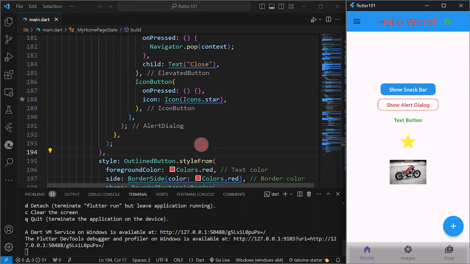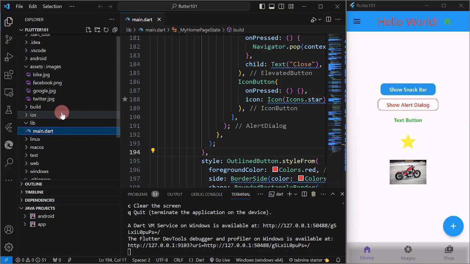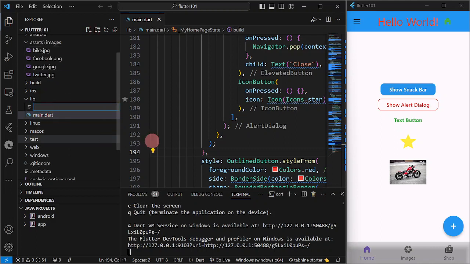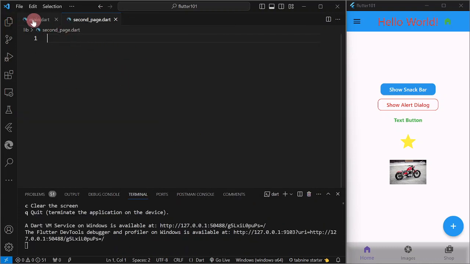So I'm going to show you now how we are going to work with the Navigator class. As of now we have only one page in our app. What's the name of our page? We have main.dart. So what we are going to do so that we could navigate is create another page. Here, new file, click, then I'm just going to call it second_page.dart. As you can see here, we have now our second page. This is our main page and our second page.